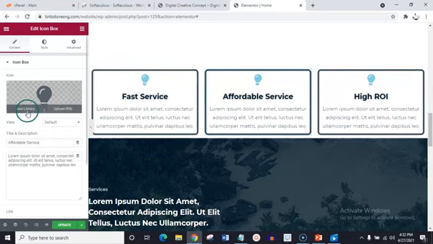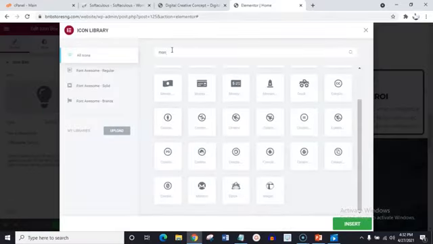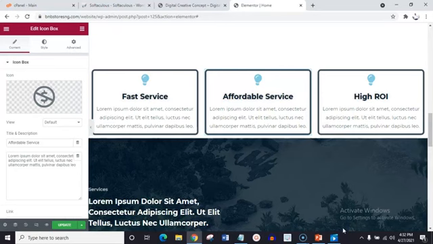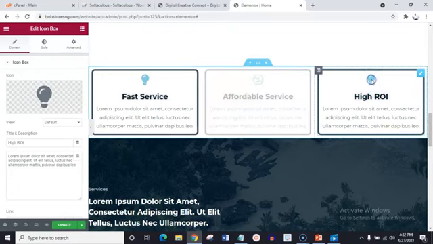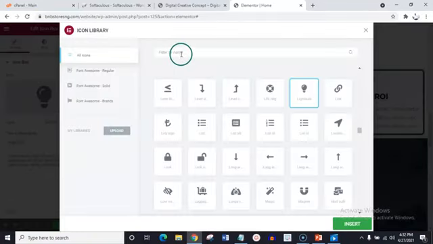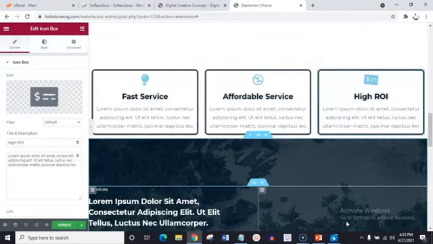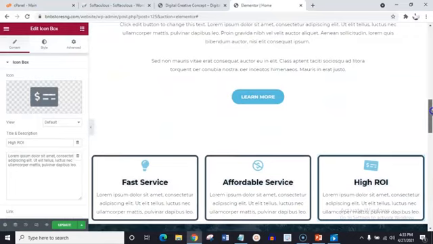So let's change the icon for this affordable service. So let's look at something that has to do with money. So that will stand for affordable. So insert. So I think that's good. Then this one, ROI, return on investment. I think we still have to use something that has to do with money. So look for another icon that has to do with money. Once you search for money, you will see different ones. So let's use this one. That's a dollar sign. So I think we are fine. We are good to go.